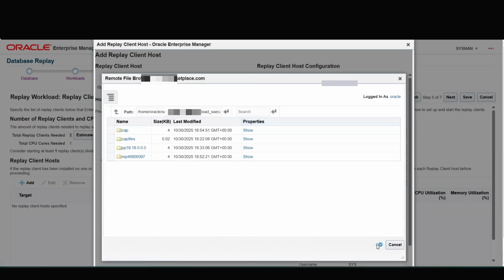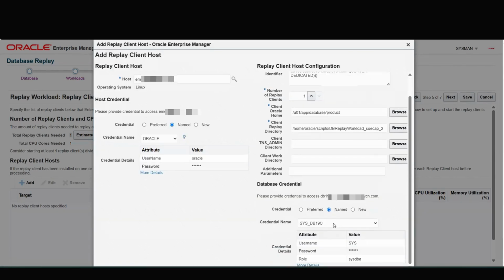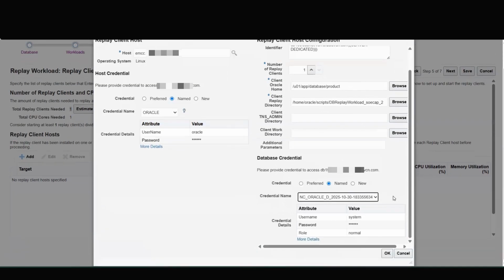This is where I have my capture files. I will use here a named credential. Here, I cannot use sys. I need to use a separate credential, so I'm going to use system. For the rest of the tasks, everything's fine with sys. For the replay, I cannot use sys. I need to use a separate credential, okay? So I will click OK.